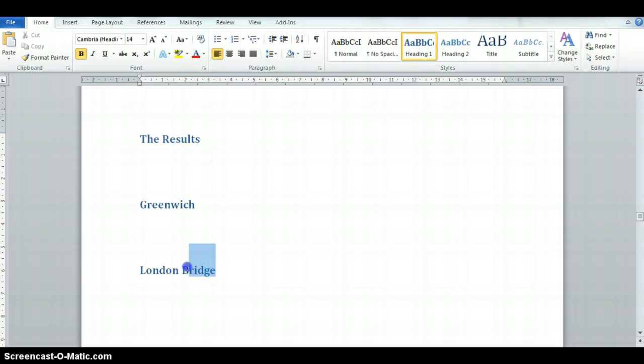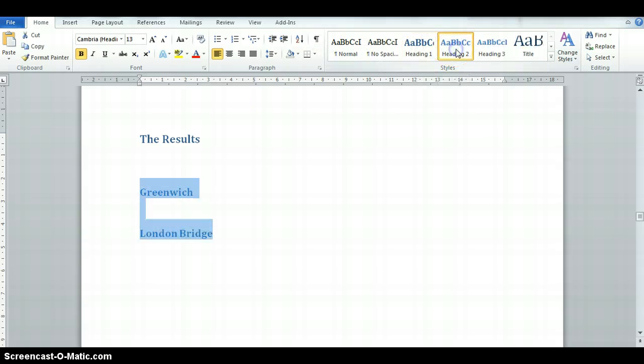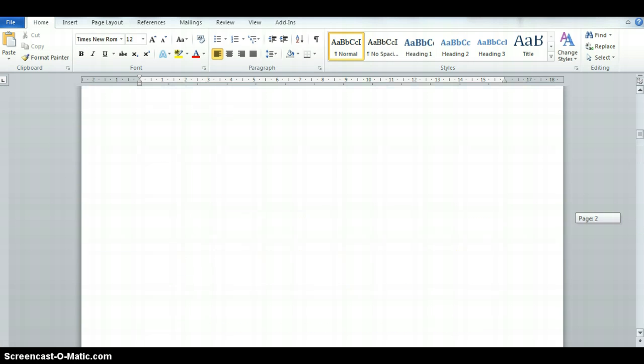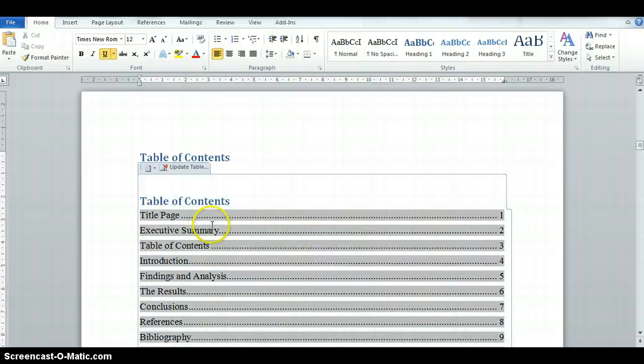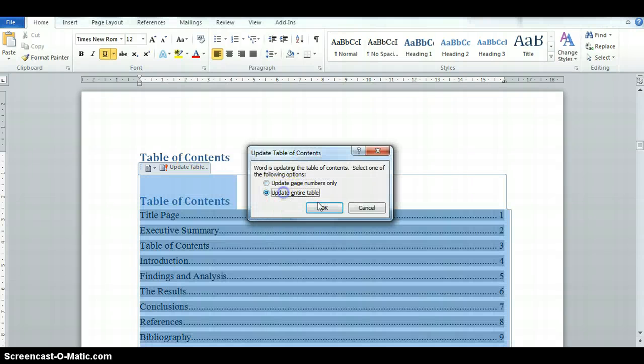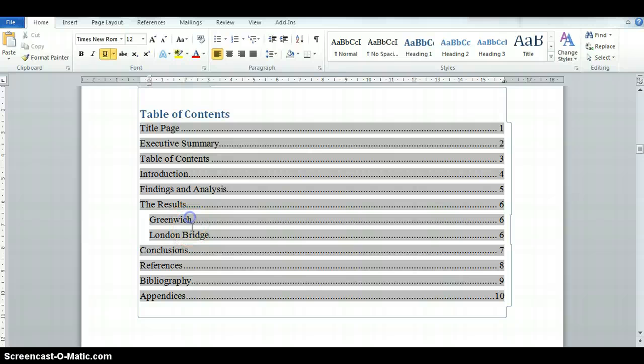So what do I do? I need to select them both. I can select them like this and click on heading 2. Notice they are slightly changed in color, and you can even push them in a little bit if you like, and make spaces and scroll back up. You guessed it, it's the same procedure. You just need to go to contents page, here we are, click on contents and update the table. Notice my Greenwich and London Bridge is indented. In other words, they are appearing as subtopics underneath the results topic.